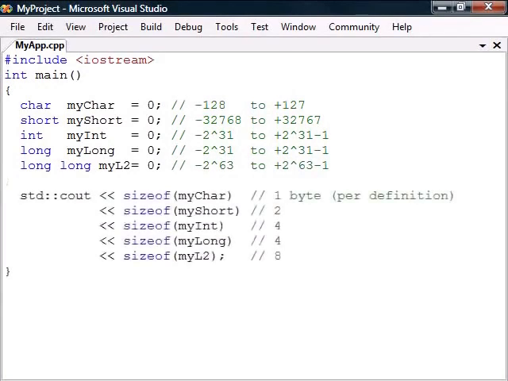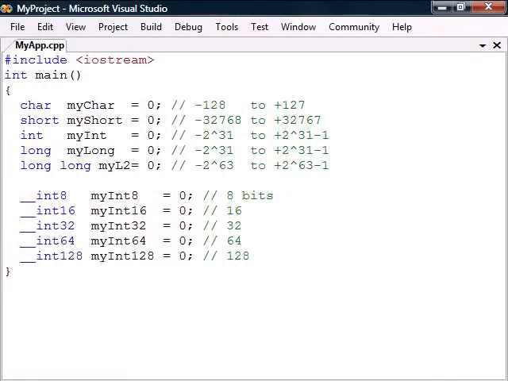To determine the exact size of a data type, we can use the sizeof operator. This operator returns the number of bytes a data type occupies in the system we are compiling for. The Microsoft C++ compiler also features sized integer types. These types start with 2 underscores, followed by int, and then the number of bits we want the integer to hold.